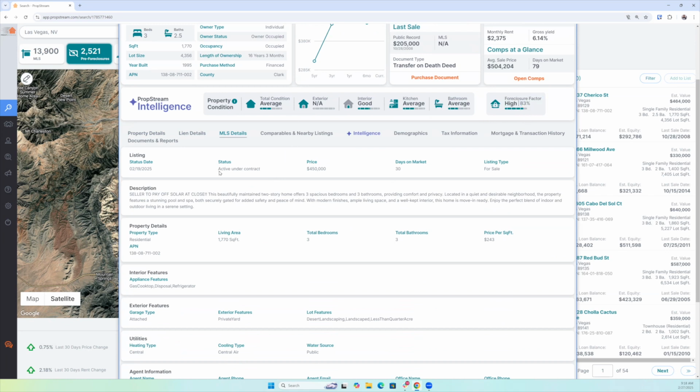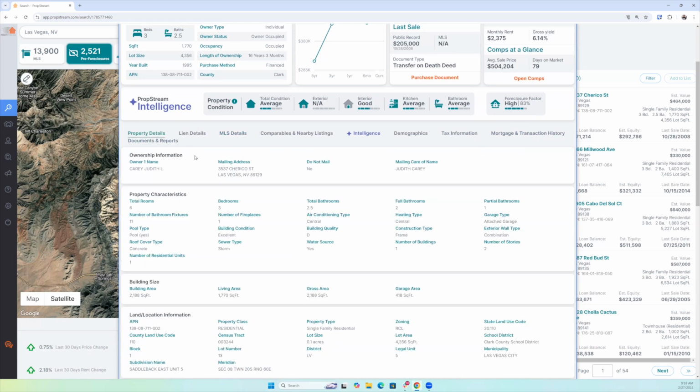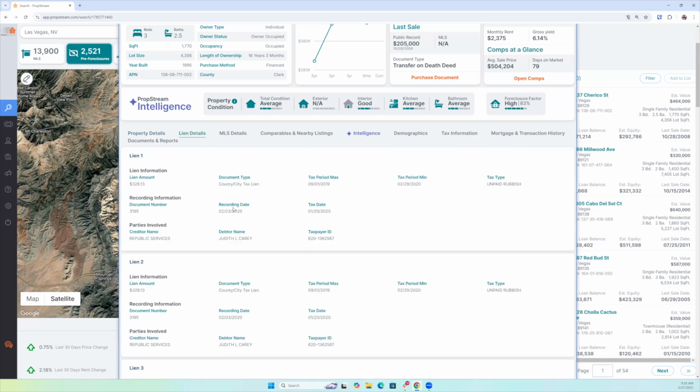Because it's not guaranteed to sell. What happens if it doesn't sell? Then that foreclosure factor is going to increase. And what to me is crazy is I didn't need AI to tell me this. If you get really good at data, you can read that data yourself. You could say, oh, this person's owned it for 16 years. How come they have a tax lien now? Something must be going on in their life for them not to be paying their bills.